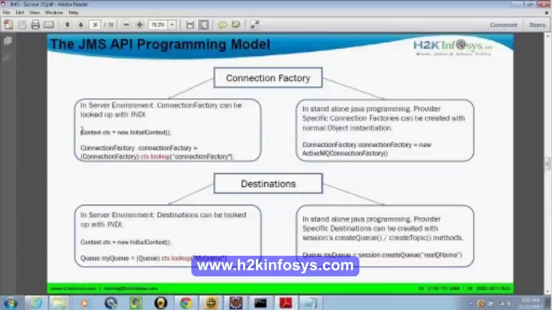I'm not getting this one, server environment. What exactly does that mean? And the standalone, what is standalone? This program runs without a server, right? We're not involving any servlet container to run this. Like Tomcat, we're not using any of this, right?